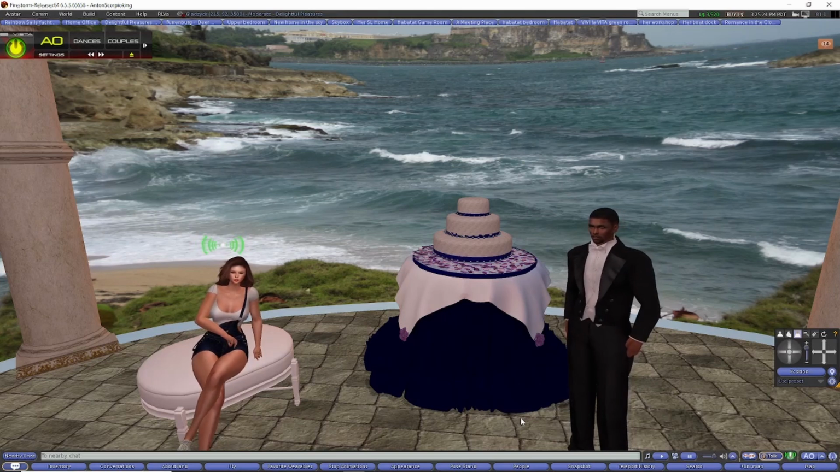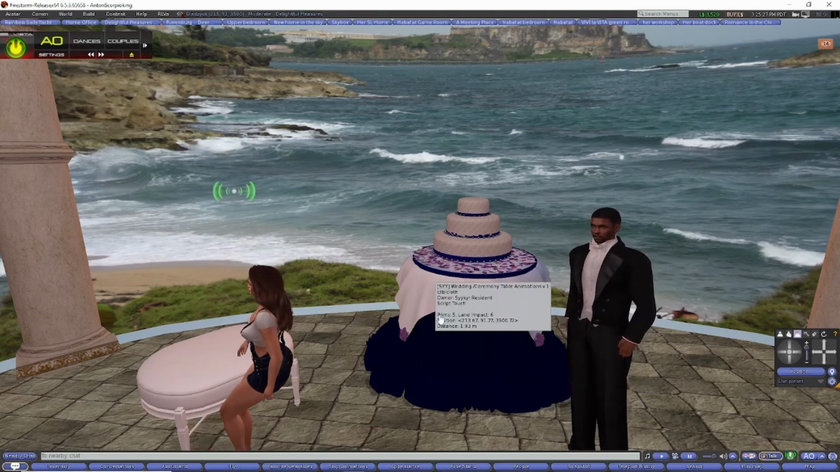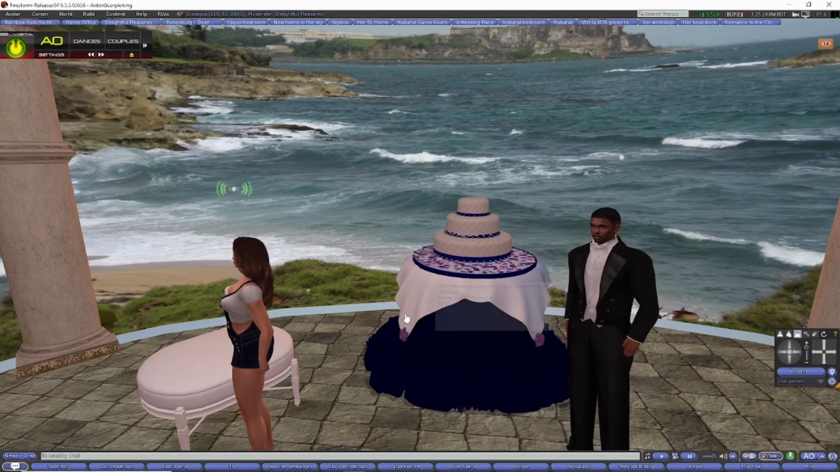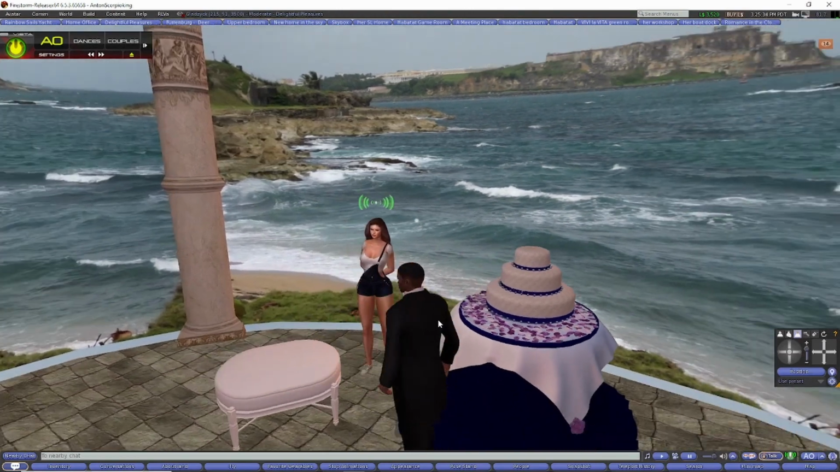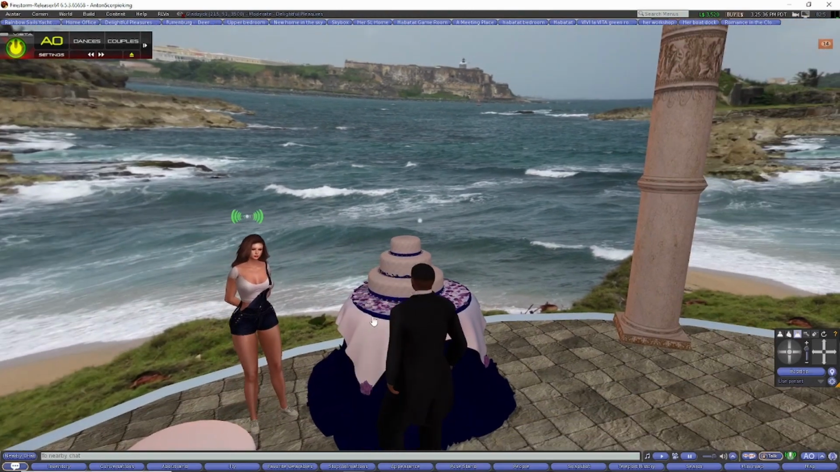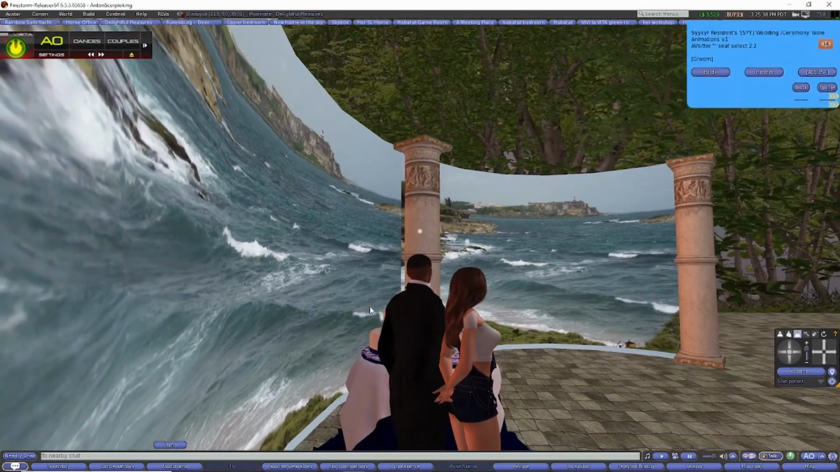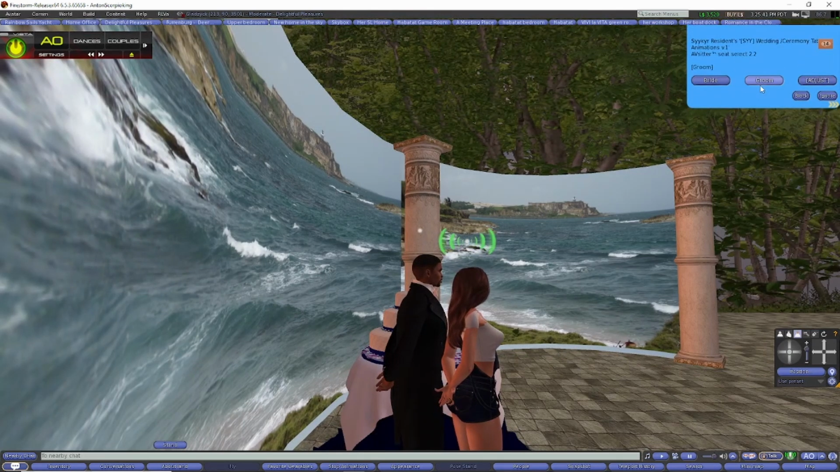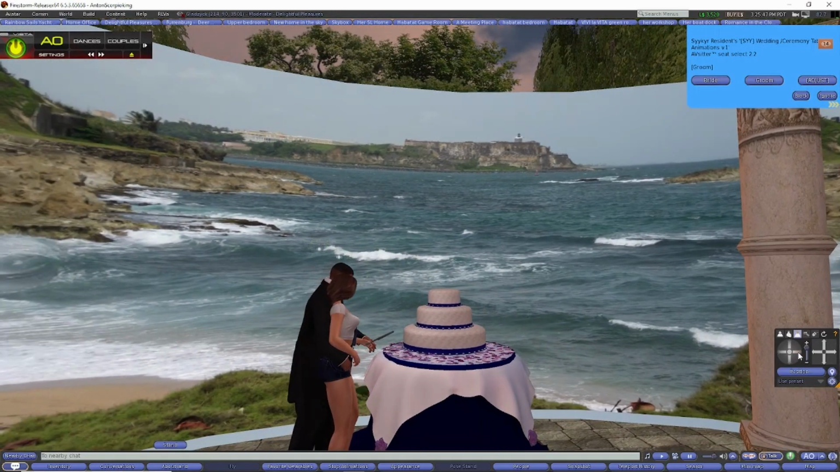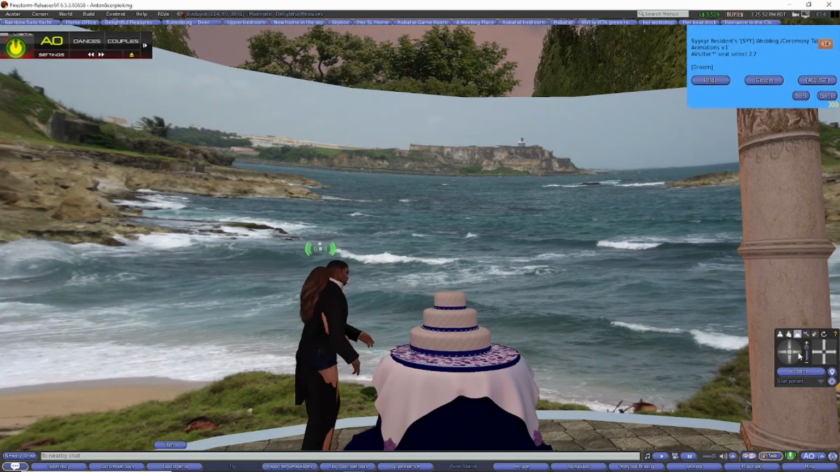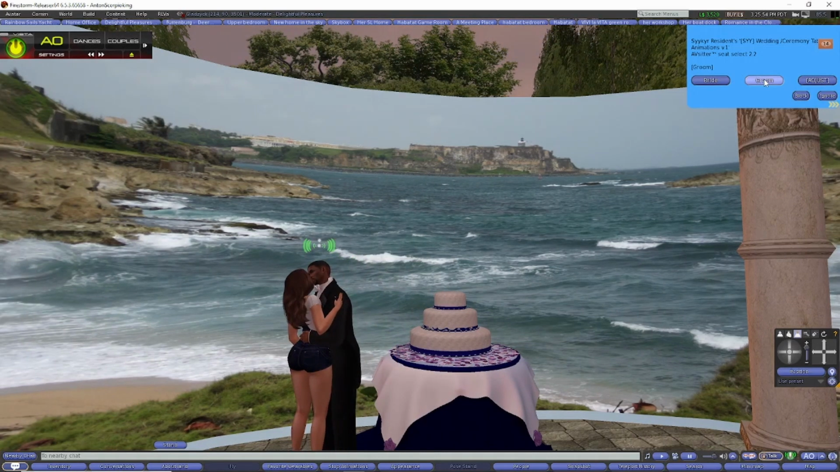If you want to show the menu, baby, we could sit. Let me stand so we can sit on the table. I'm going to sit on the bride's side, and then you could show them what they have on the menu. So we have the start menu, as you see, and we have the cutting menu. Let me take off my AO. And then we have the kiss menu.